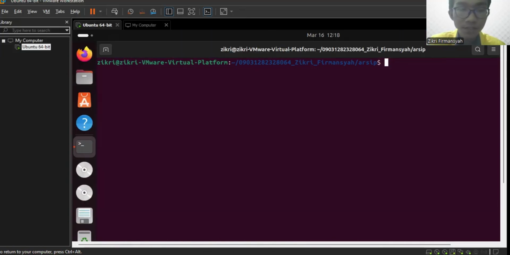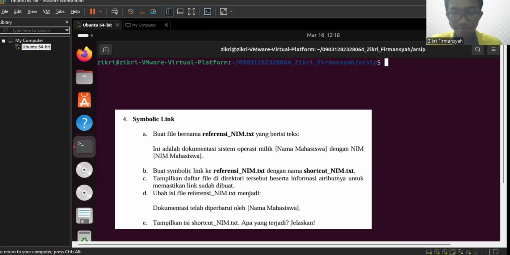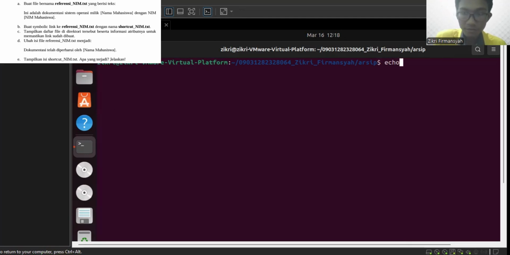Okay, let's move into question number 4. In this question, I will use a symbolic link. First, I need to create a file with the name references_my name. Go into the document directory.